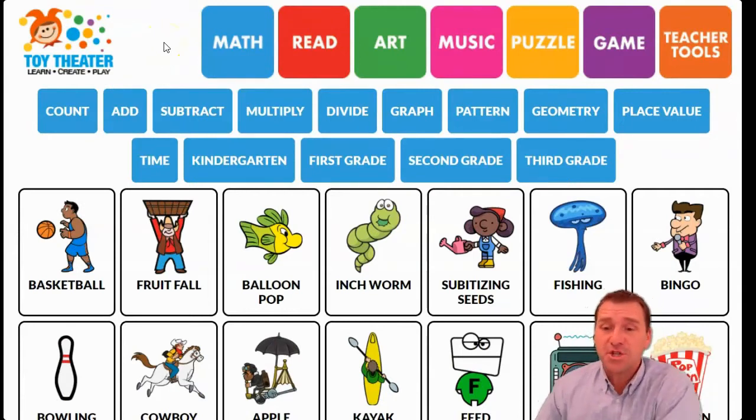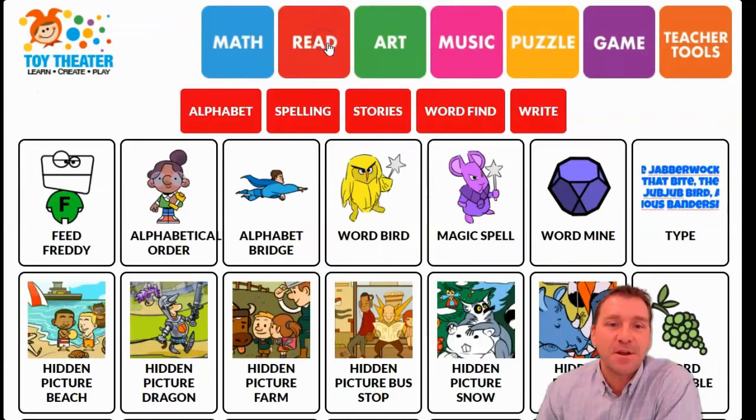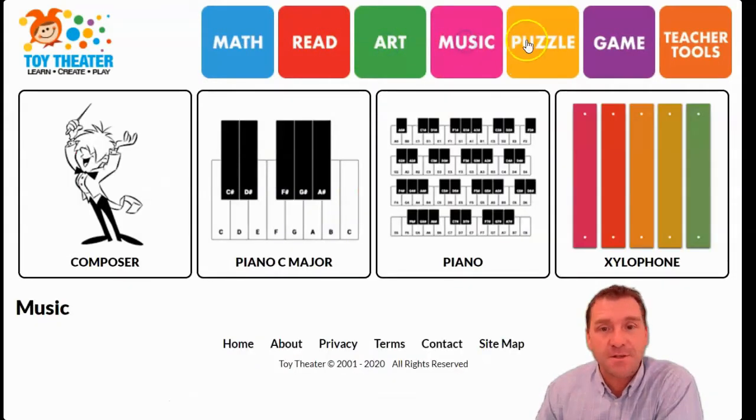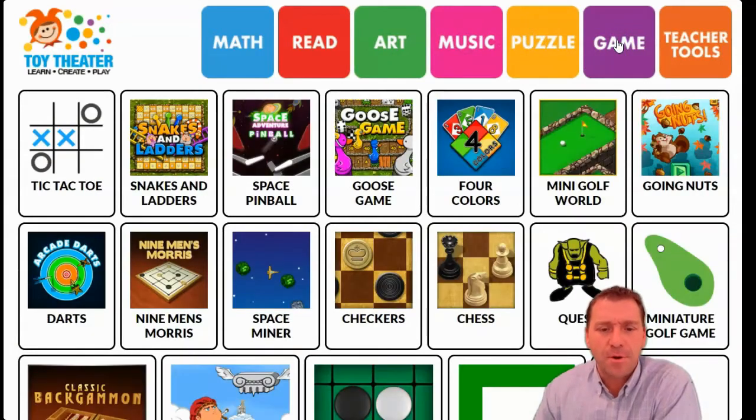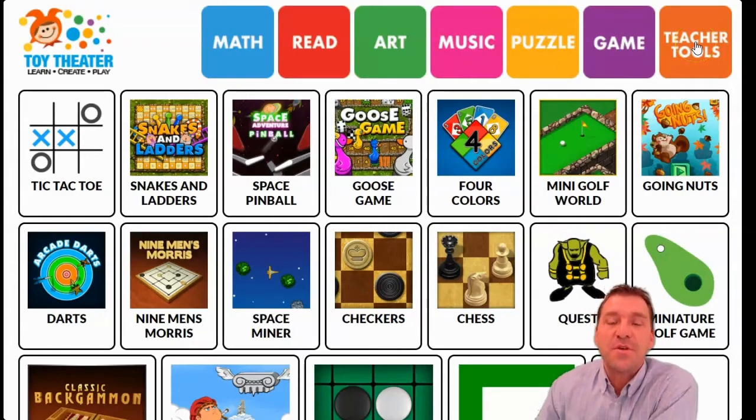Although not as many choices, it does give a very nice shout out to our ELA friends right here, our art friends, our music friends, our puzzle friends, our gaming friends. But regardless, I would encourage you to explore any of those tabs at the top. But I'm going to quickly show you the teacher tools.